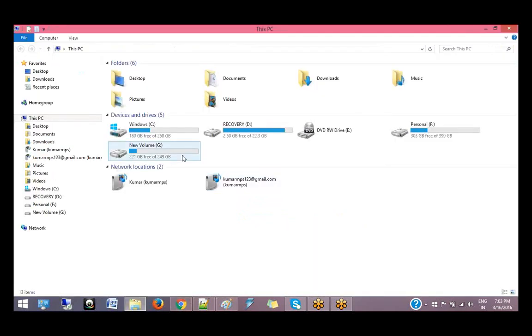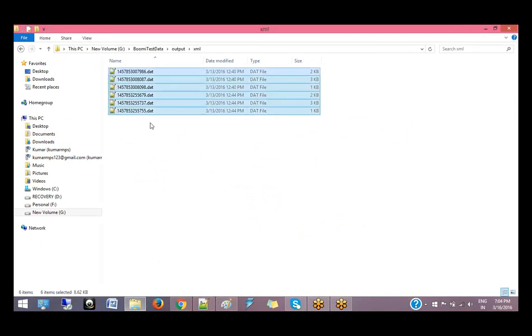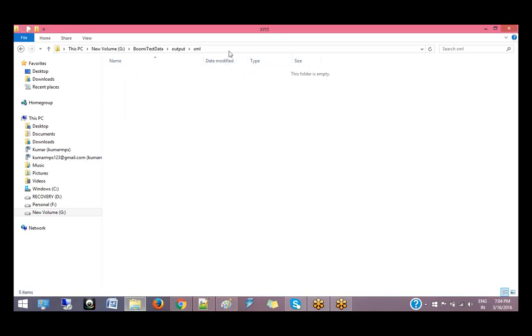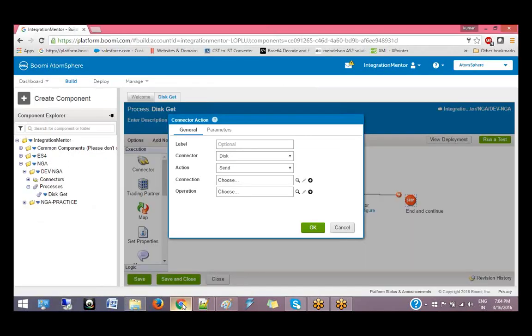I want to store the data under this directory: Boomi test data output under XML. So this is empty. Now I am deleting these files. See, now it is empty. So now I am planning to store my data in this directory. So, connection.